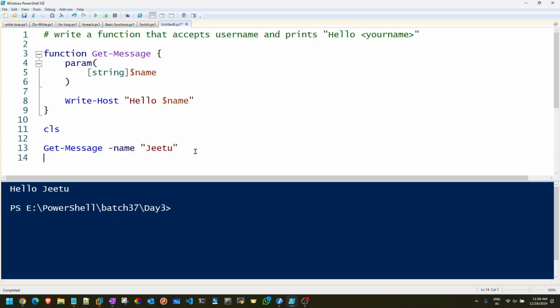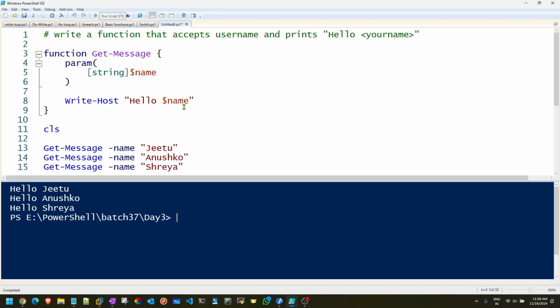If I just replace this data with, let's say, yes, spelling, ANUSHKO. See, see. So function is same, but just with the help of this param keyword, now you are able to do the exact same thing. Got it now? That's the PowerShell.